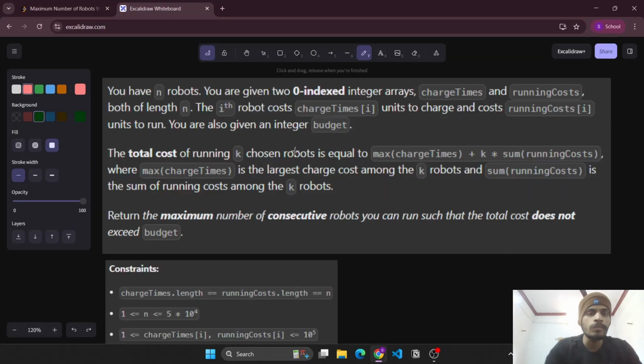So moving on, we are given n robots and two zero indexed integer arrays, charge times and running cost. Charge time basically denotes that the ith robot costs these many units to charge. Running cost denotes the cost required for it to run. And we are also given an integer budget.